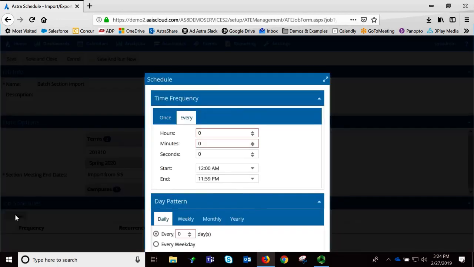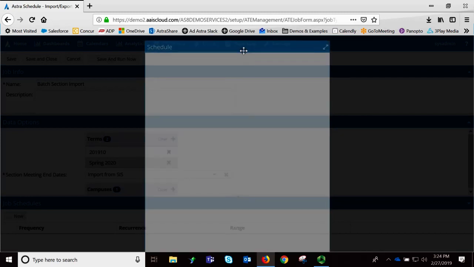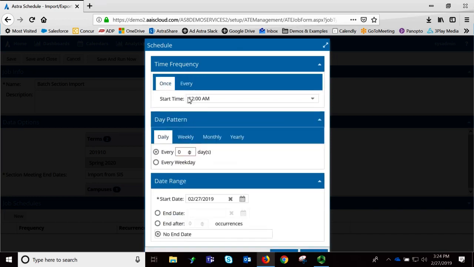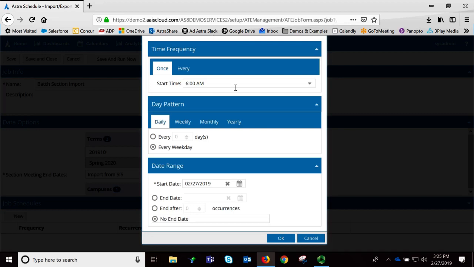I can click New here, and this will give me a pop-up to come in and create a job schedule. I'm going to go ahead and select the Once tab, as batch imports usually run once a day. I'm going to go ahead and set up this to be 6 a.m. And one thing to note is job schedules do always run in Central Standard Time. I'm also going to choose my Every Weekday button here, as I want the imports to only run Monday through Friday. I'm going to have my start date be today, knowing that it will start tomorrow, and I'm not going to have an end date, knowing that my import job will run when I need it to.